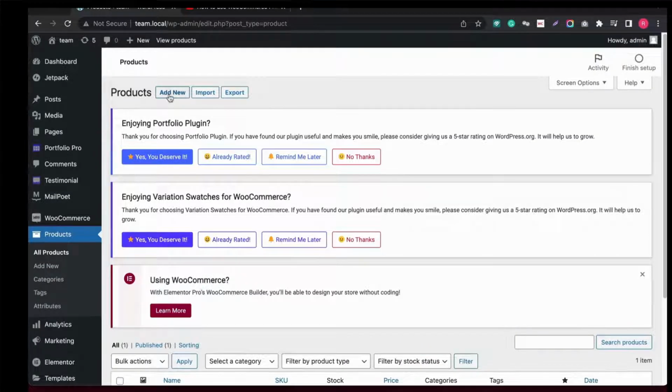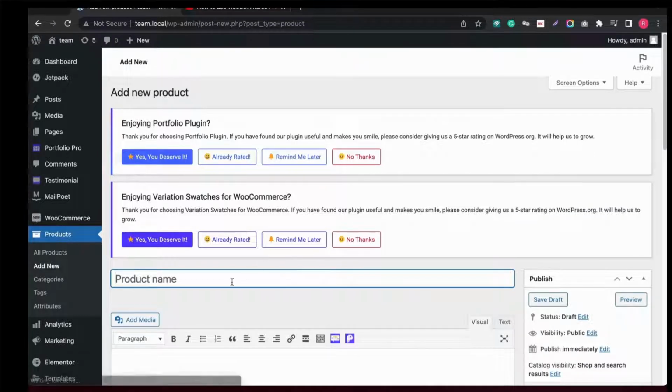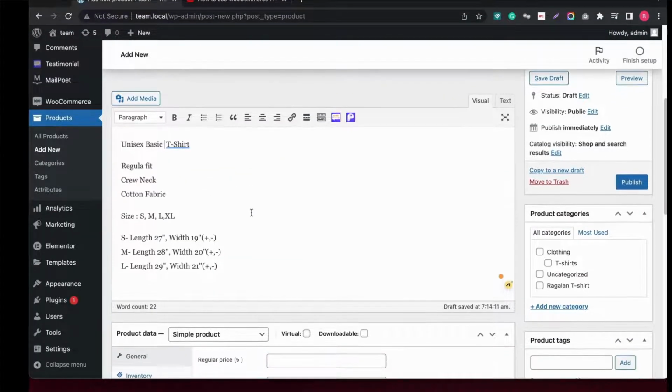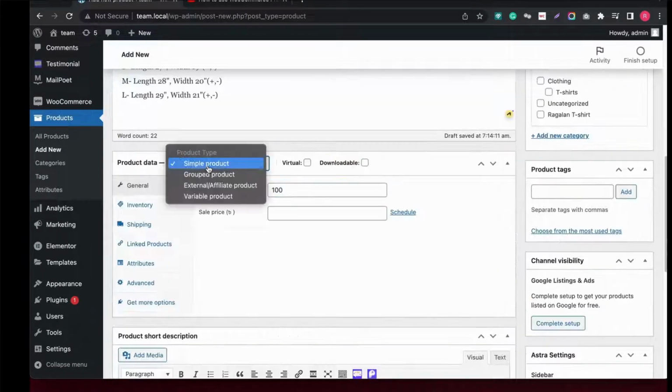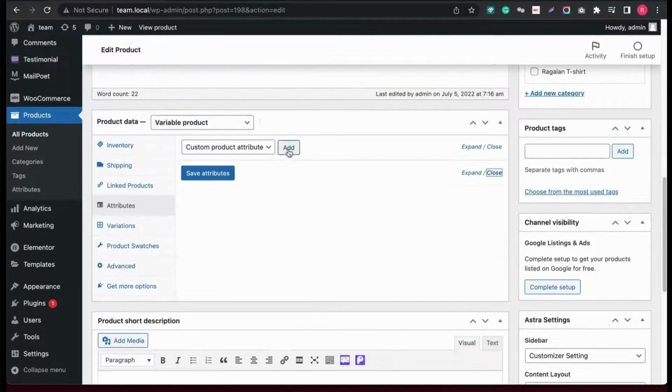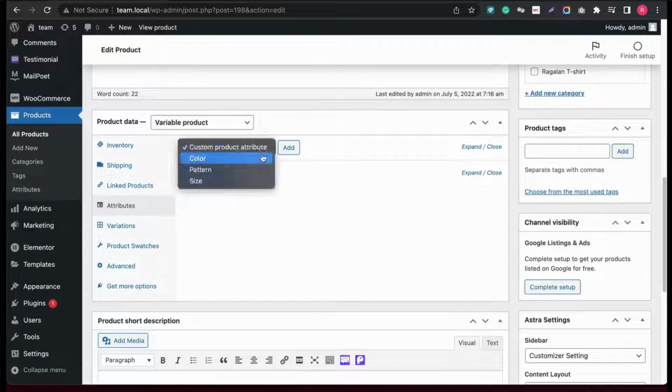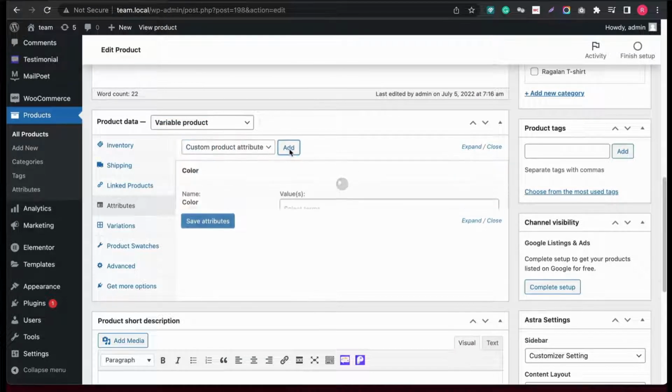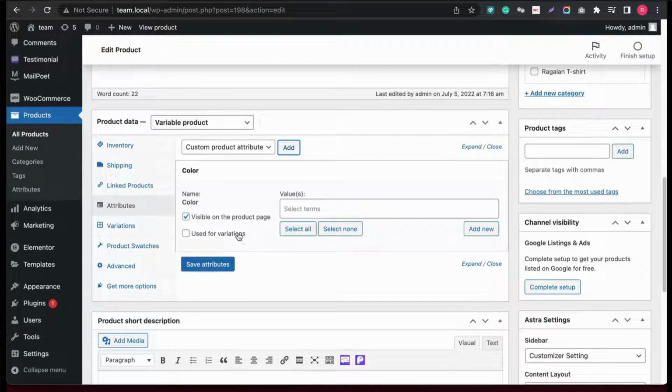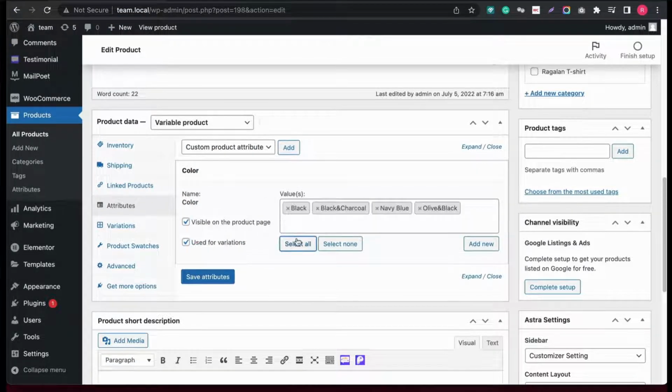Click Add New Product. We will create a variable swatches for t-shirt. Give a name and then add the details of the product. Choose product data as variable product. Then choose color attribute from the drop-down and click Add. Then check Used for variations. Click Select All. Save attributes.